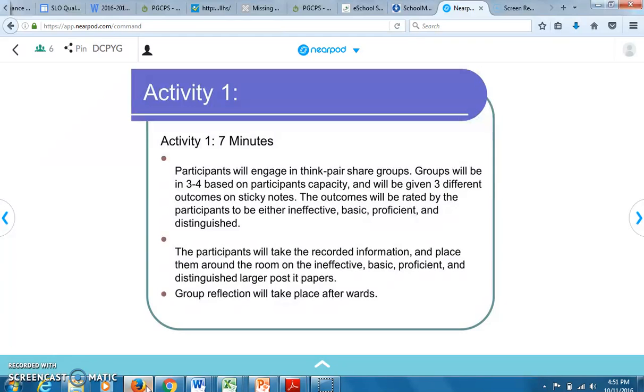Groups will be 3 to 4 based on participant capacity, and we'll be given 3 different outcomes on sticky notes. Prior to walking in, I asked if you'd pick up one of those sheets over there. Those are randomized for objectives. I put the standards in there, and I didn't really specify what was what. I have some tape up here. I want you to get in pairs very quickly. Each of you has one of those sheets. Look at that, collaborate with your partner, and put them in the 4 areas: ineffective, basic, proficient, or distinguished.